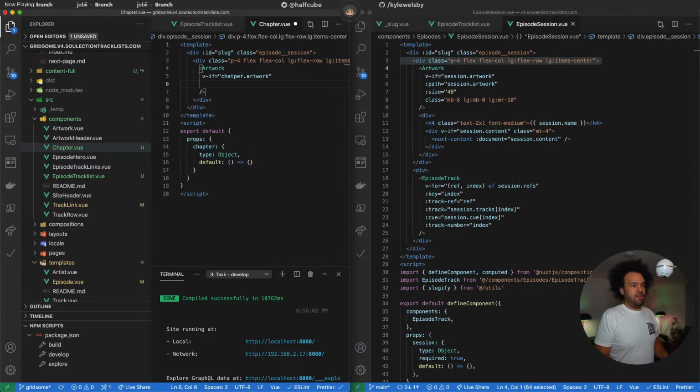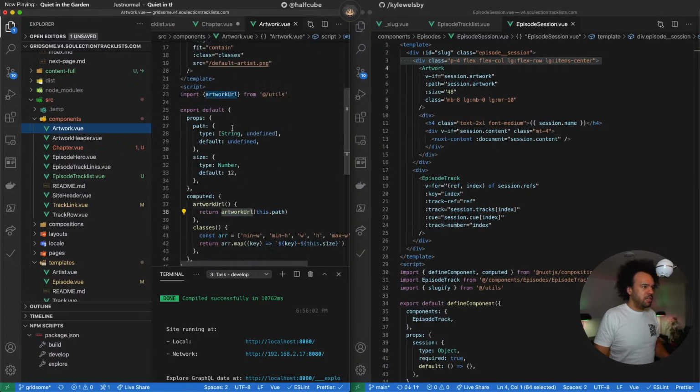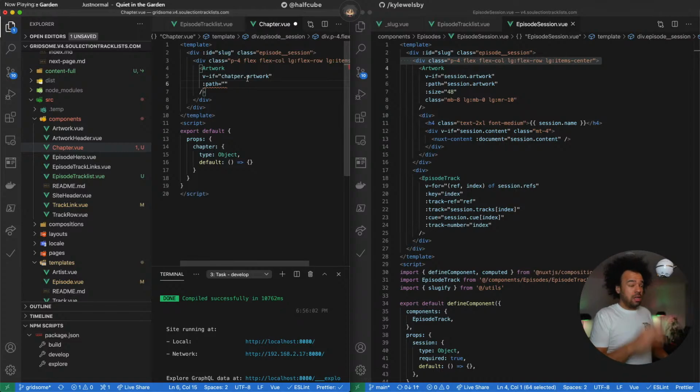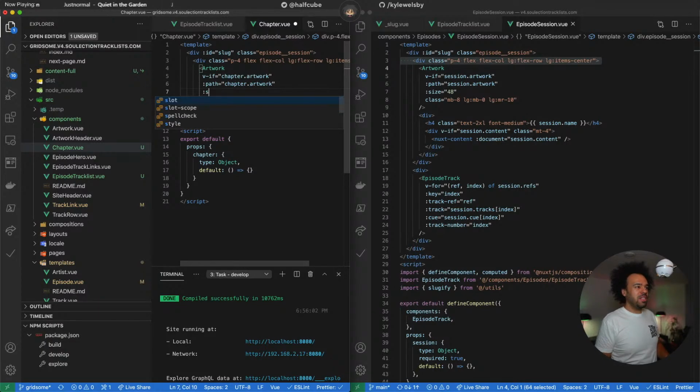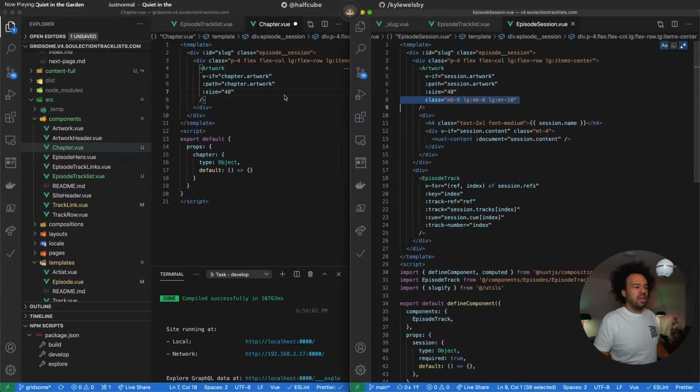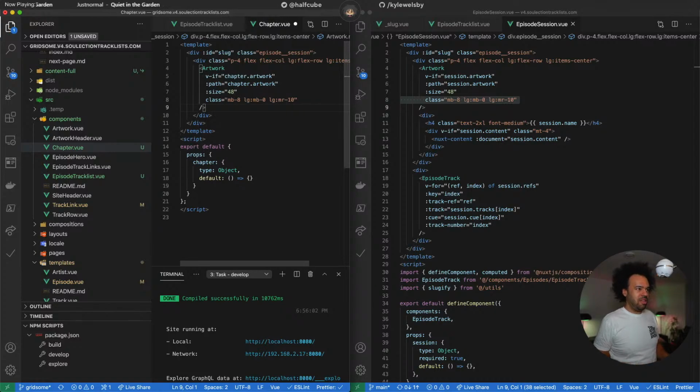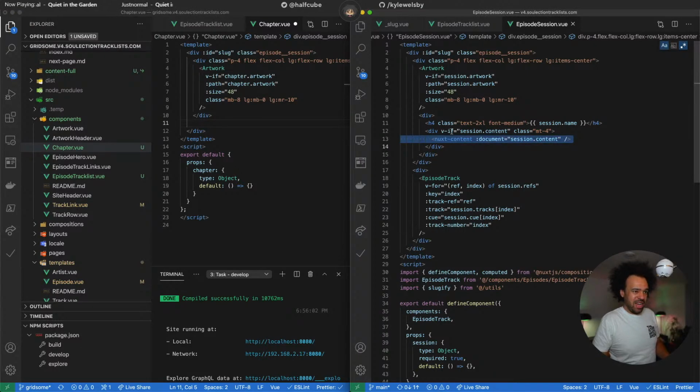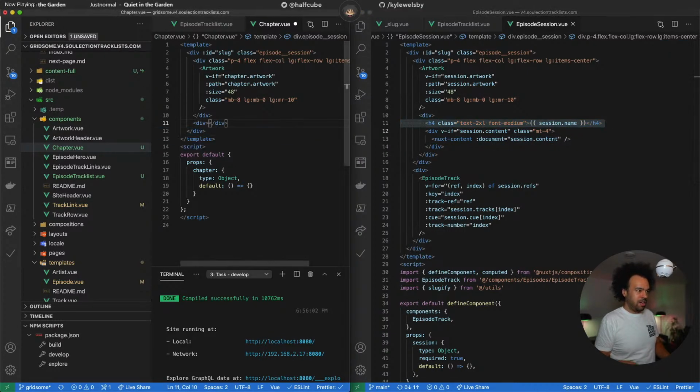If you have the artwork, then we set up the artwork. So path. Path or string? I want to have a look and see. Yeah, it's path. Chapter would help if I spelt it correctly all the way through the project. And we're going to pass in the size of 48, which we've defined elsewhere. And I'll probably just like this. And this Nuxt content I need to still figure out, so I'll skip over that. There will be a way.